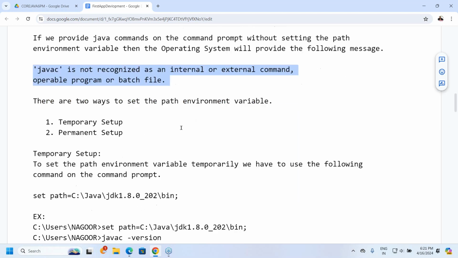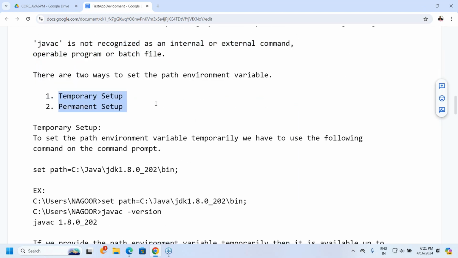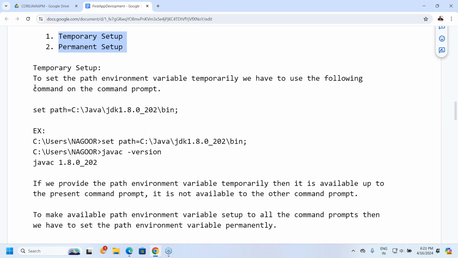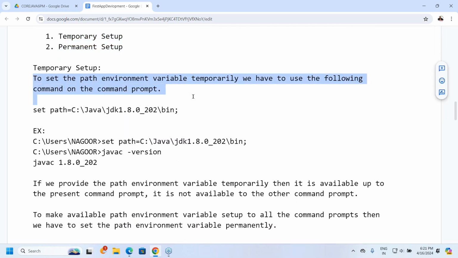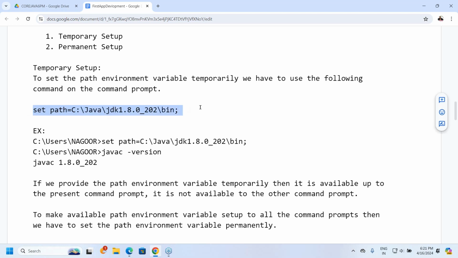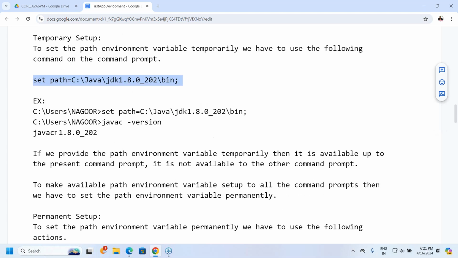There are two ways to set the path environment variable. The first one is temporary setup, and the second one is permanent setup. What is temporary setup? To set the path environment variable temporarily, we have to use the following command in the command prompt: set path=C:\Java\JDK1.8.0_202\bin. Then after that we provide our content. Okay, we understood this.